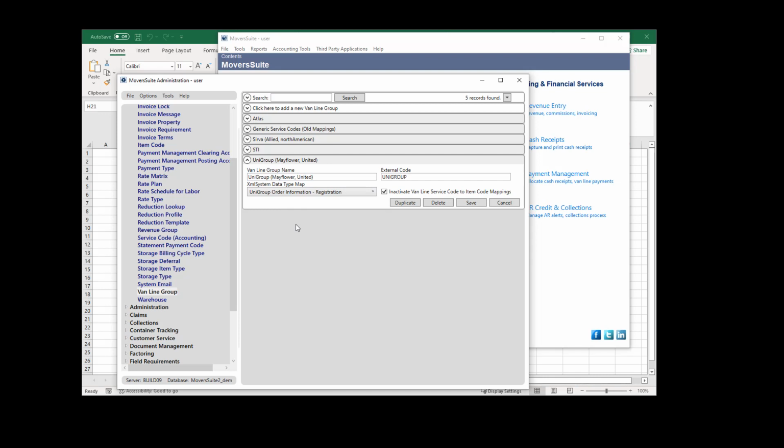What this does is you'll see in a minute that on the item codes there are now mappings that you can tie this one van line group to, and you can have multiple codes associated. It could be for the same van line group. You can have five different codes associated to one item code if you like, and they'll all work. You couldn't do that before, but in order to do that, we had to come up with this van line group.